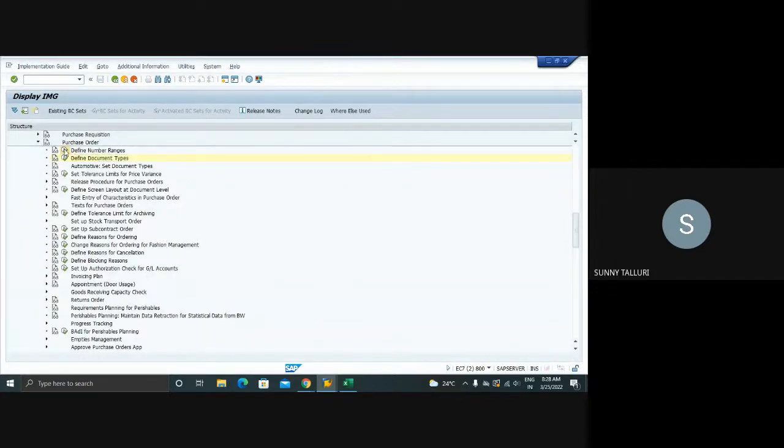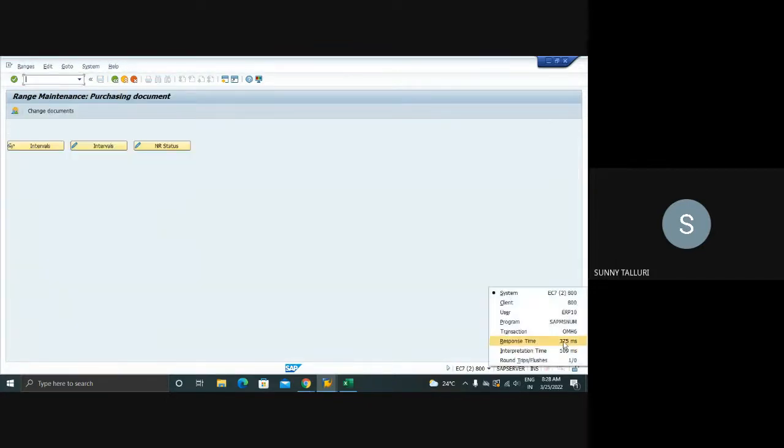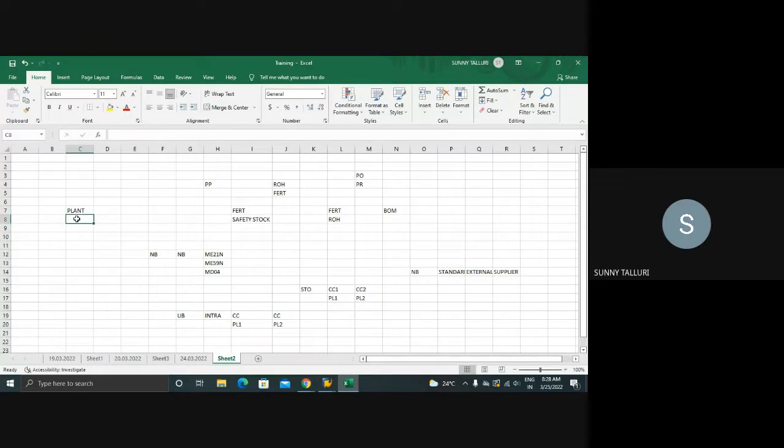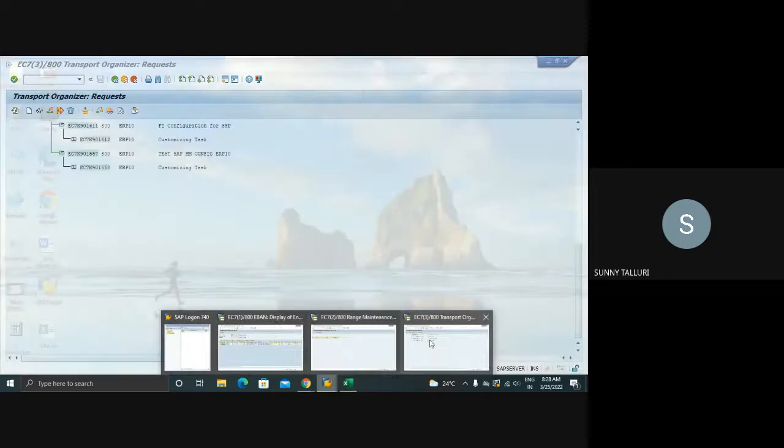Coming to number ranges, you have a transaction code which is OMH6. OMH7 is for purchase requisition, OMH6 is for PO number ranges, if anyone asks. So what I'll do is try to create a new number range, but I will not assign it.